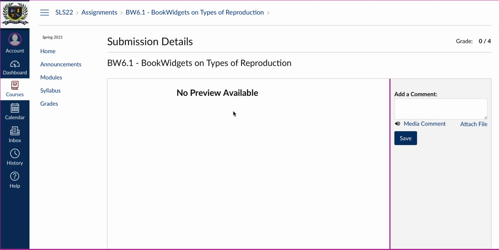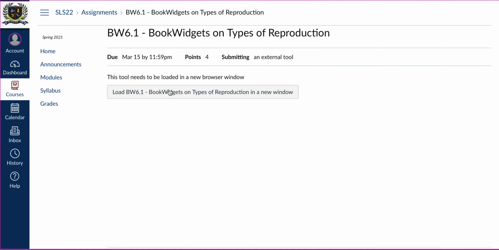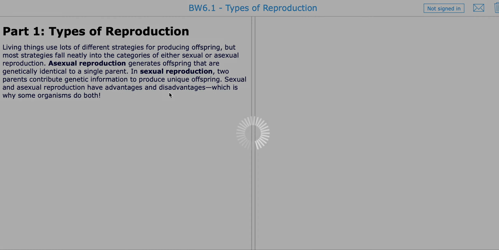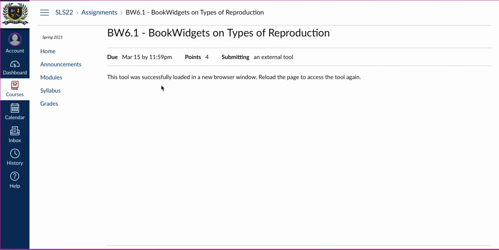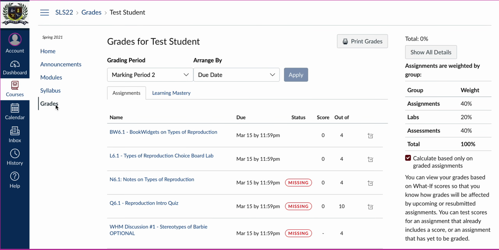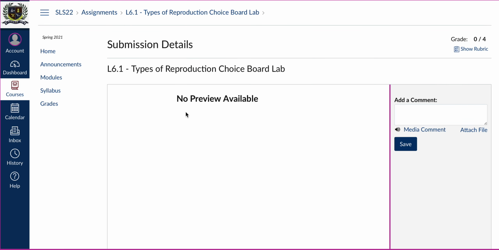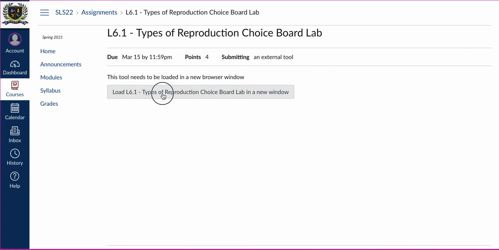What you need to do when you're on this page is look up to where it says the name of the assignment. I remember it was BW 6.1, that's a BookWidgets on types of reproduction. So I would actually click on that and it would open the page to open the assignment. Again, from the gradebook, if I click on an assignment, it goes to the submission detail page. I have to look at the top and click on that actual assignment in order to open it.